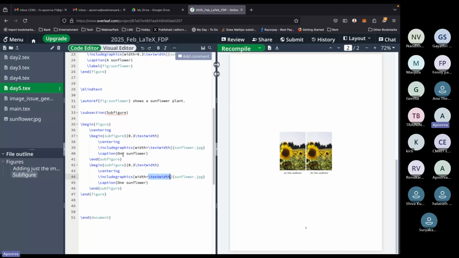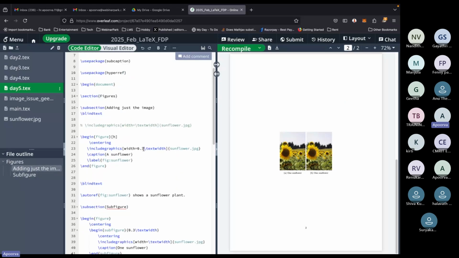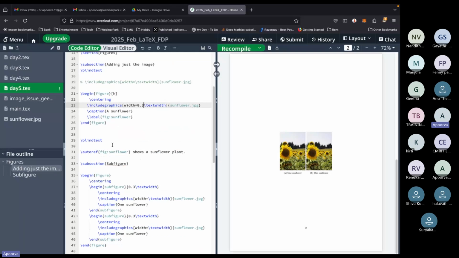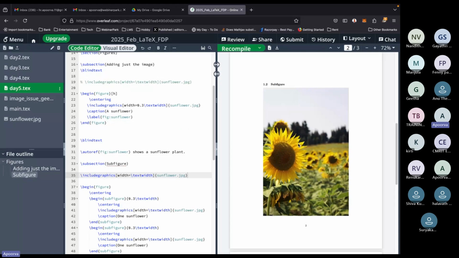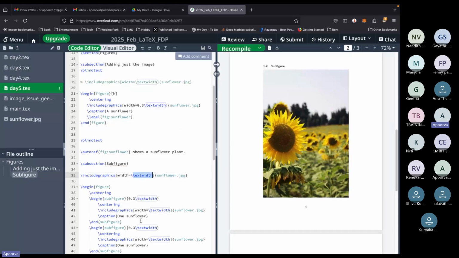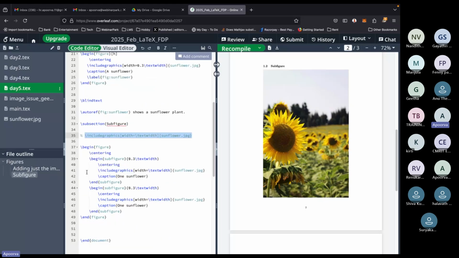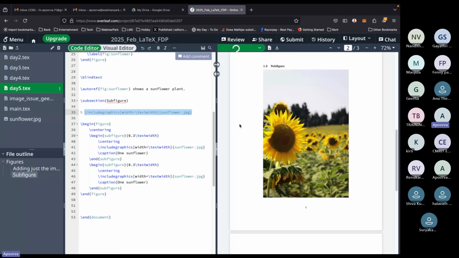Okay. So that is why if I put width equal to backslash text width, the image is smaller. However, if I put the same outside the figure environment, even though it's text width here too, the image sizes are different because text width is context dependent. It varies based on where you're using it.